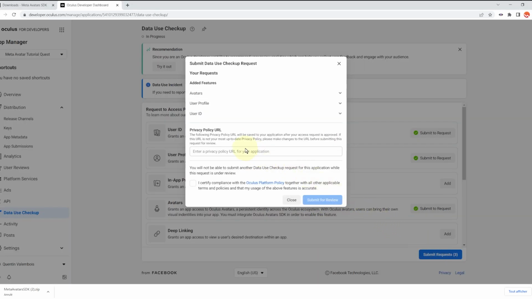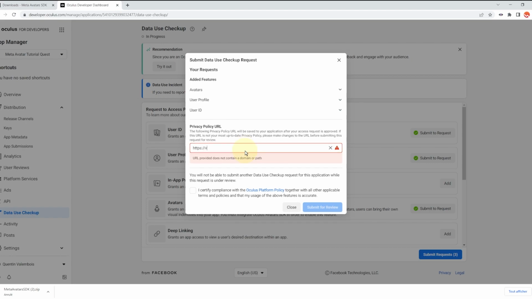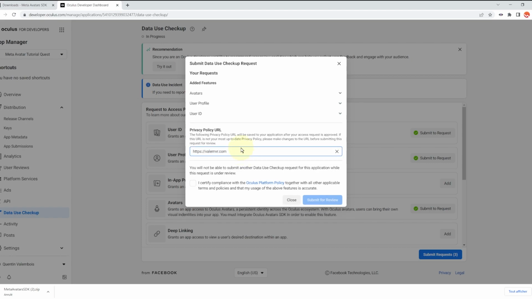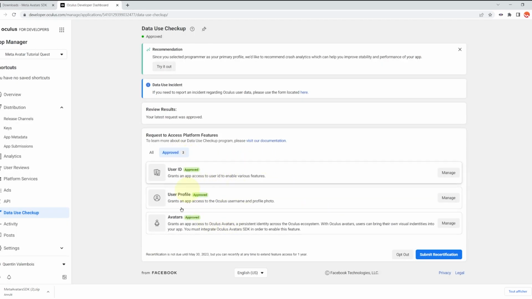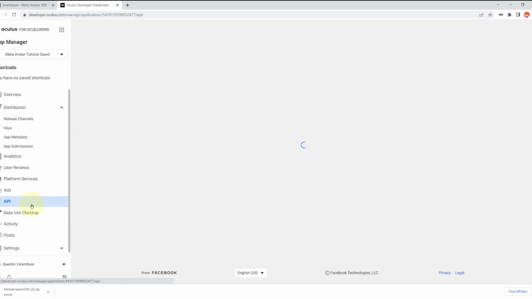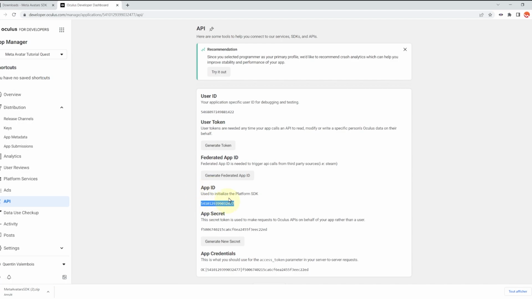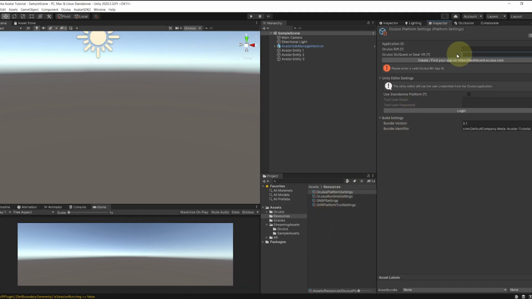Okay, finally we can click on submit. We can give a random website. So mine is https://valemvr.com. Click the checkbox, then submit. And after this, you should be able to see the 3 features already approved. Perfect. Now what's left for us to do is to go to the API, there copy the app ID, go back to Unity and paste it over there in the platform settings.